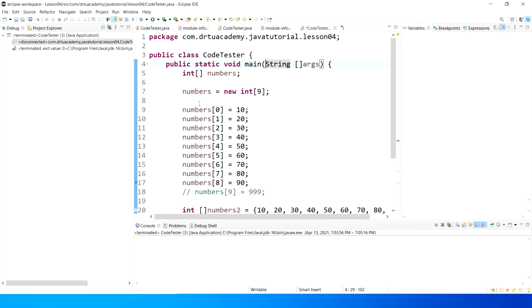So declare array. If we do the declaration, we have to do the instantiation. Create a new array object. Uses a new keyword. And here's the array data type. And this is the array size.